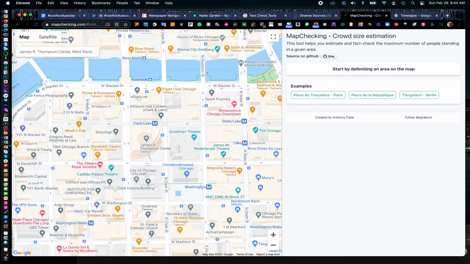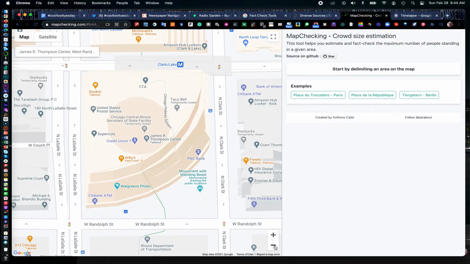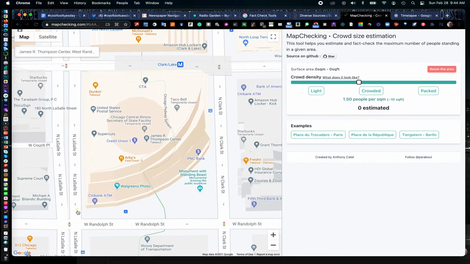What it does is it allows you to measure the size of a group of people. For example, a protest or maybe an outdoor concert. As we head out of the pandemic, hopefully we'll see more of those. And I can zoom in, like this whole area here is the James Thompson Center in Chicago. It's where a lot of our protests start.